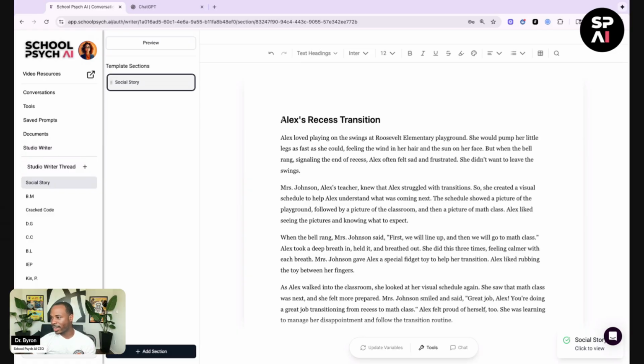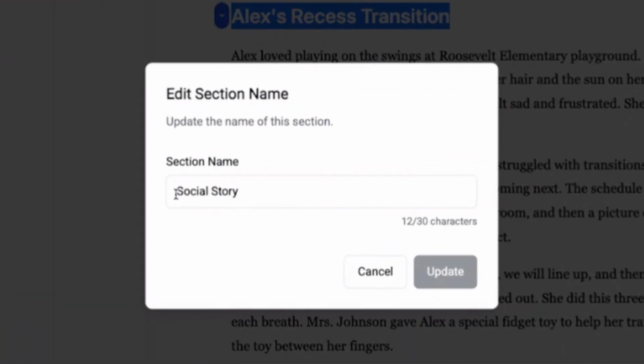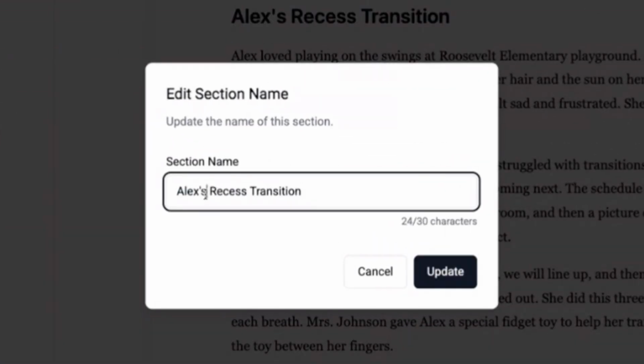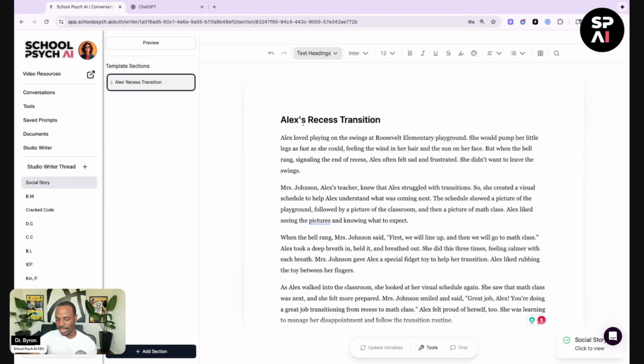And then in a few seconds, we get a social story back. This is Alex's recess transition. So we're going to rename this and we're going to call this Alex's recess transition. Because this is an editor, you can edit whatever you want. I don't know if this is grammatically correct, but it's mine. So I'm going to just put this like this.